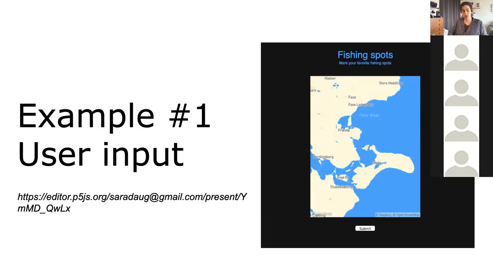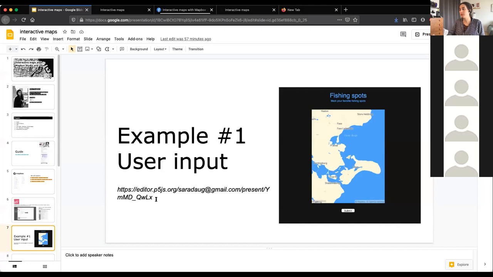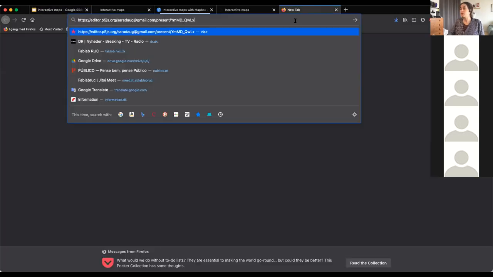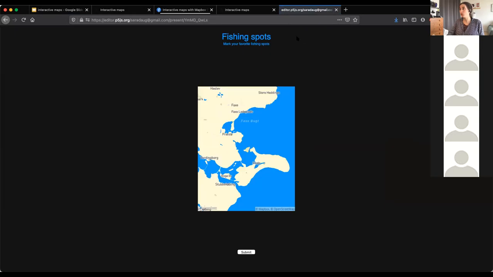So this is the example one user input, and that's what I want to walk you through. I haven't made a big deal about graphic design. It's not the most beautiful map in the world. I focus more on the functionality. So bear with me. It's not the most beautiful map I've seen.